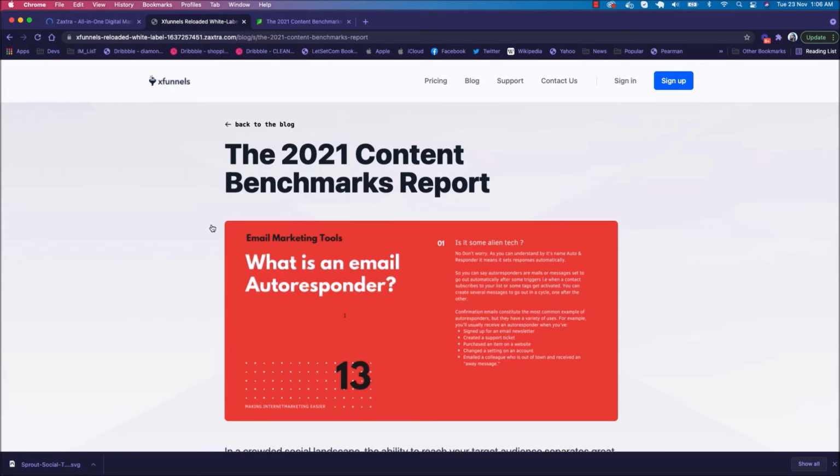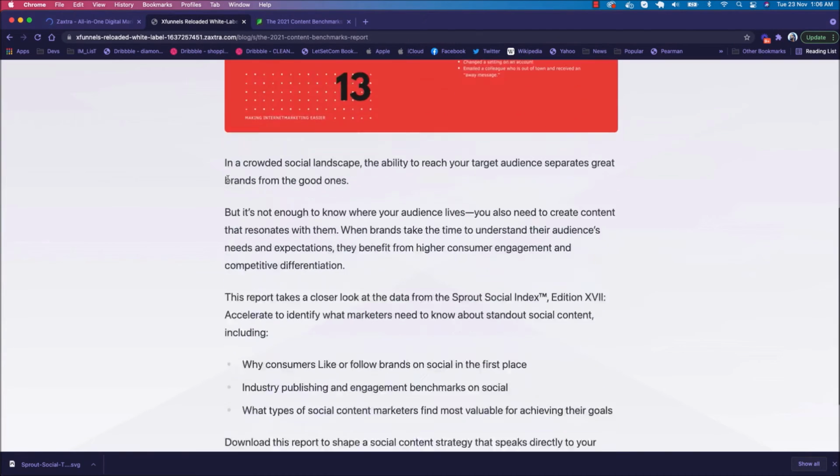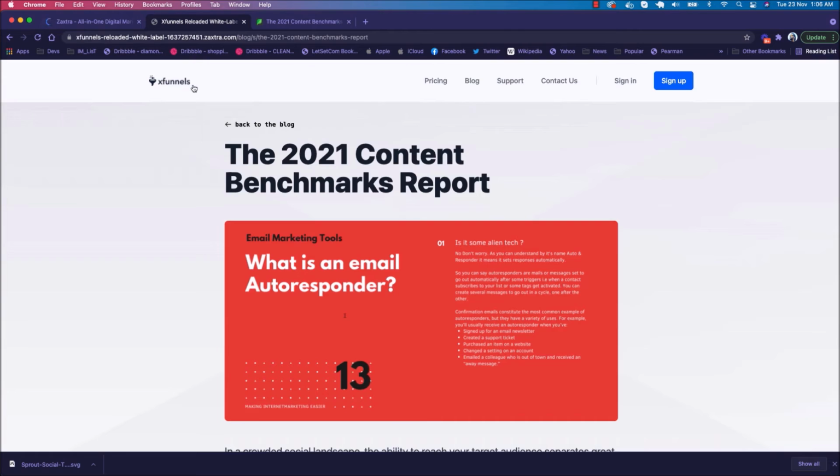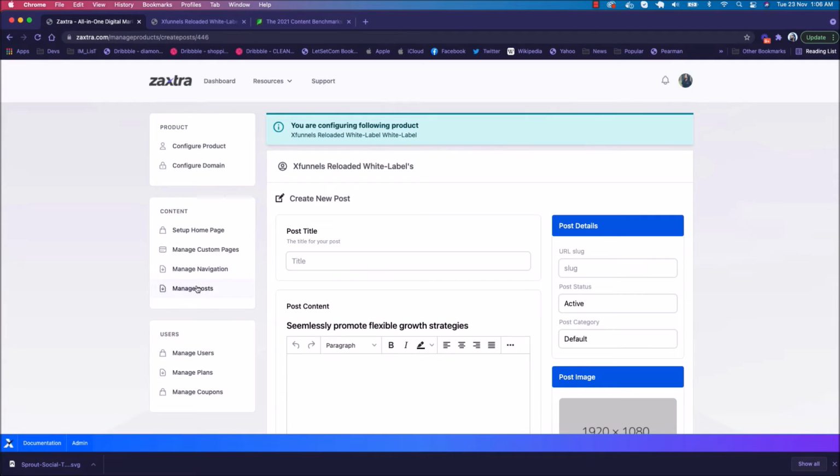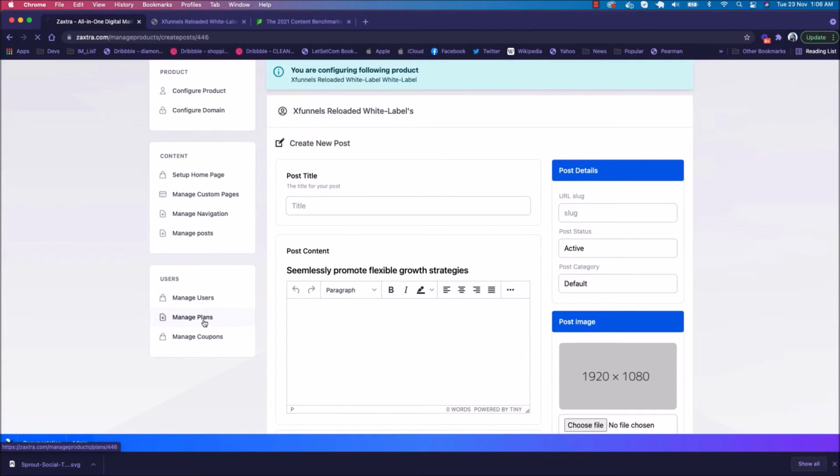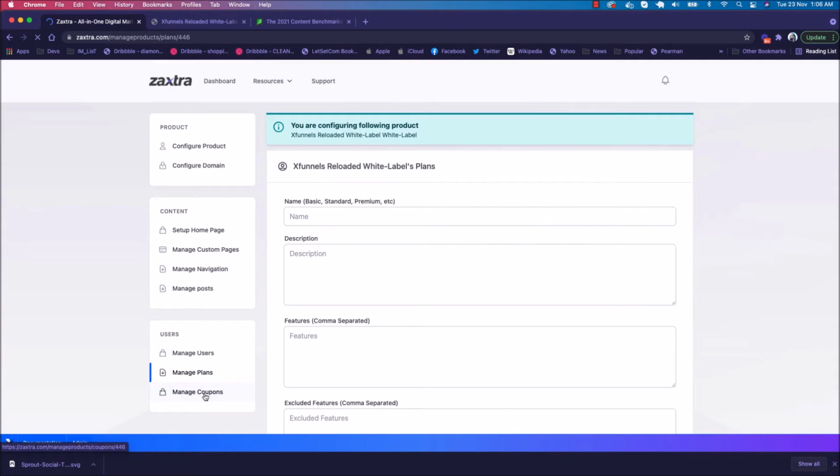When you click on this, you see the post has been created, the blog post, and that's how you create multiple blogs for your different products altogether. Okay, that's how you manage your posts. You can manage your users and their plans, and you can manage the coupons, discount coupons.